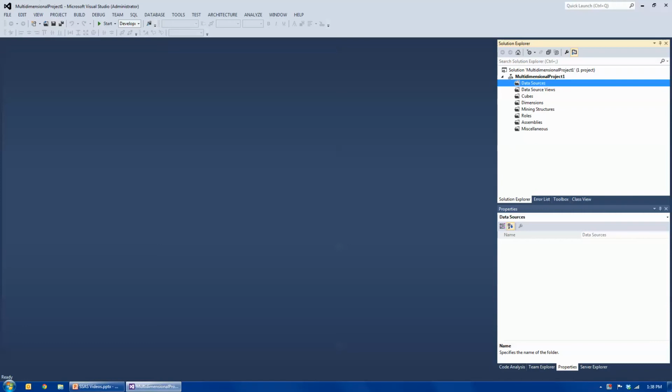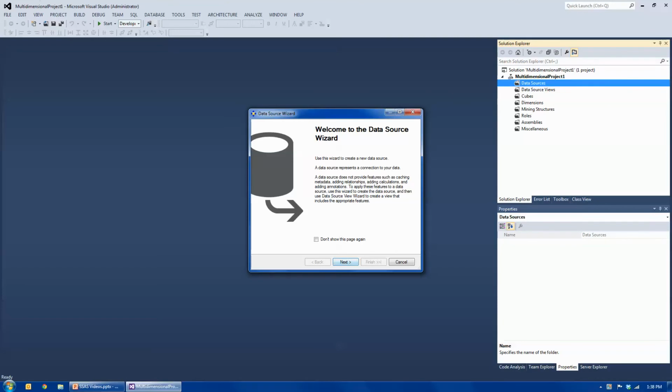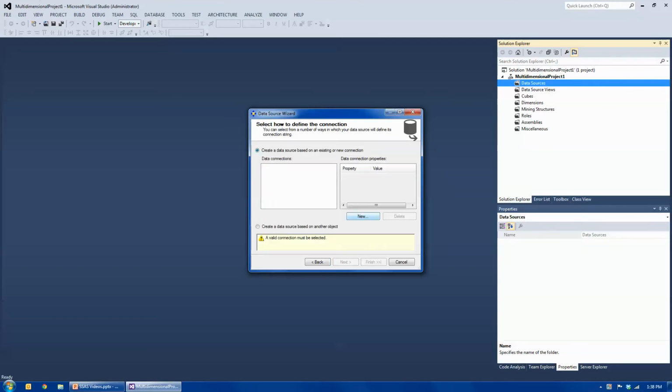In the previous video, we looked at creating a data source. In order to make a data source view, you have to have a data source. If you made one previously, great. If not, you'll have to create one first.